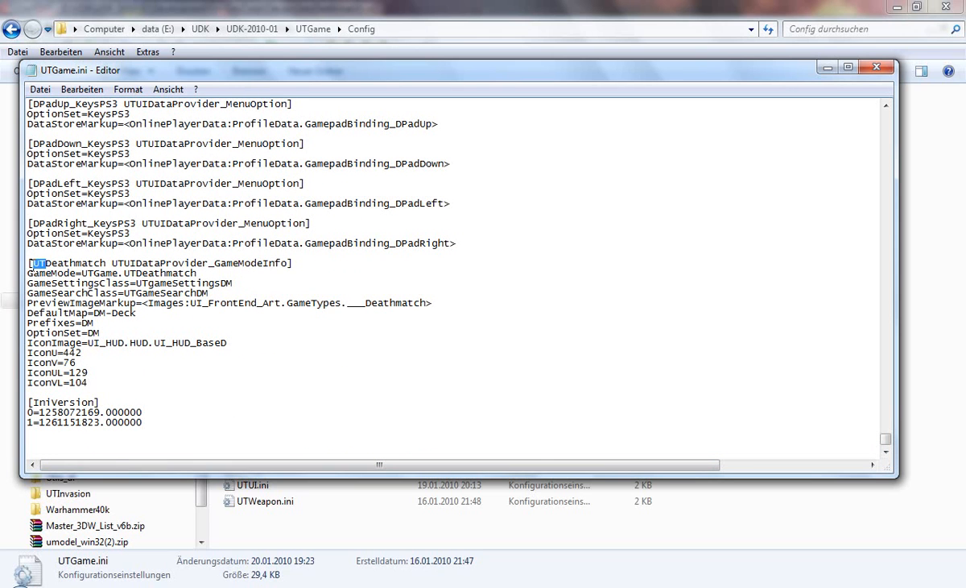Now obviously what we're going to have to do here is change this to Geo. So you've got the Geo Deathmatch, UT UI Data Provider, and so on. Now where is it? It's in DavCorp, and yet again change that to Geo, so we're happy.